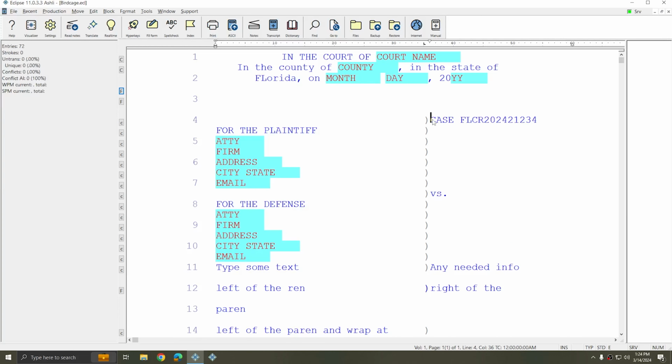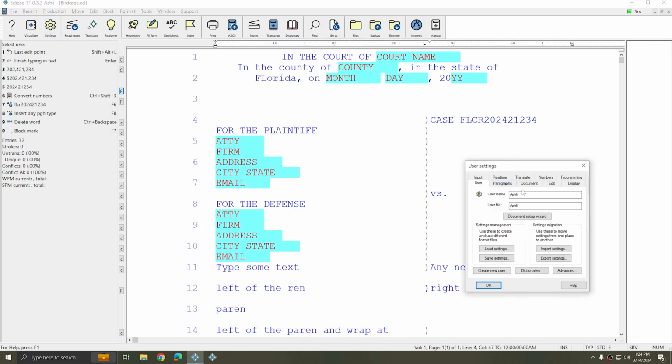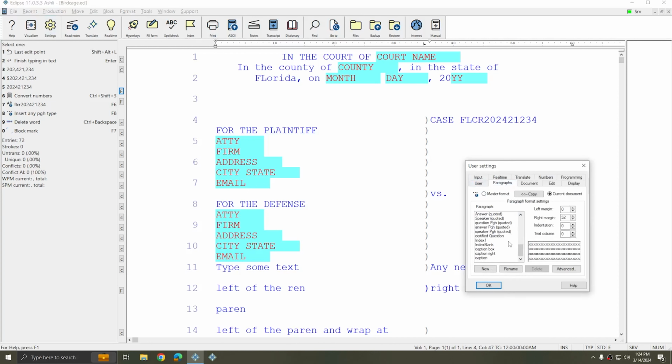Now let's take a look at this case number line. Many bird cages have a case number to the right of the paren. And so to make this easier, that's why I created the caption right. This has a wide right margin to allow enough space for anything I need to type to the right of the paren. However, it has a really high indentation, which puts me at the character immediately to the right of the paren. That way, every time I insert one of these paragraph types, my cursor is exactly where I need it to be.